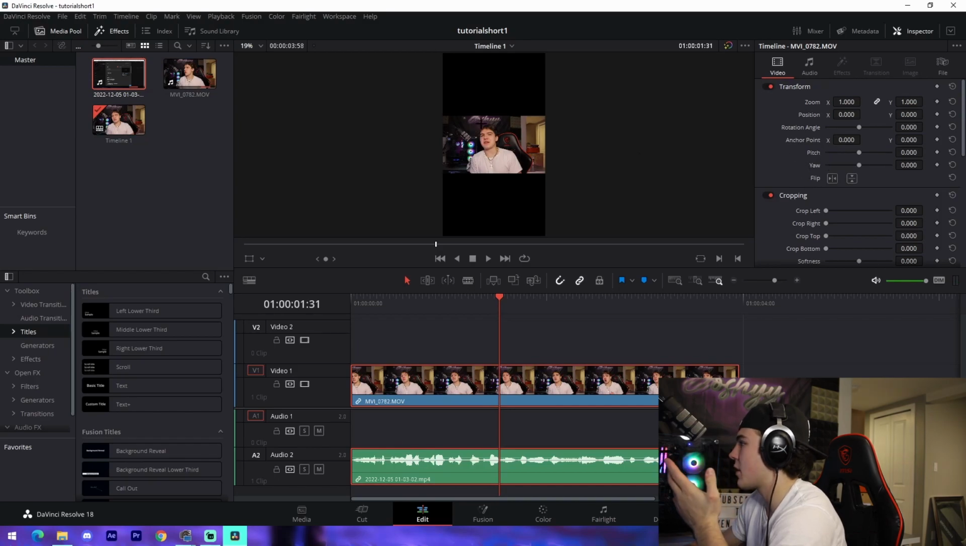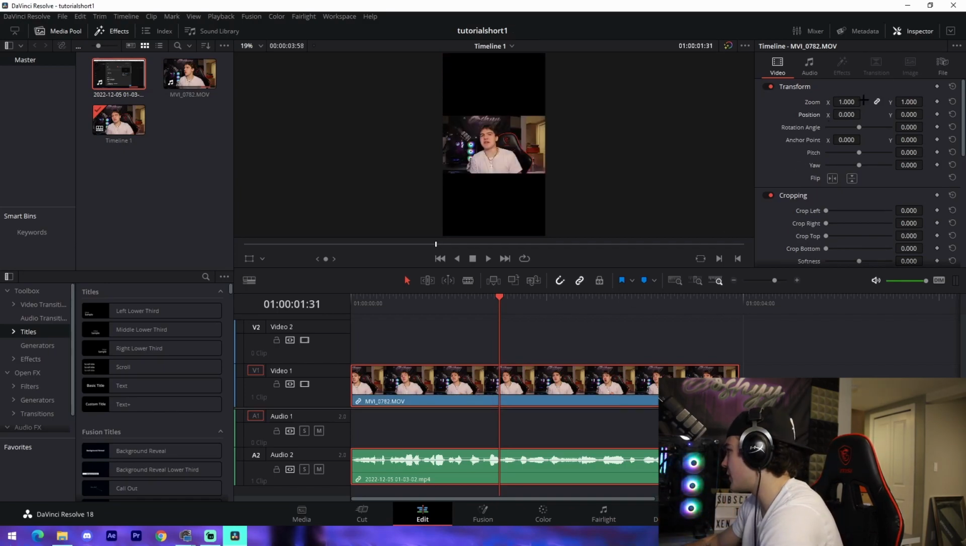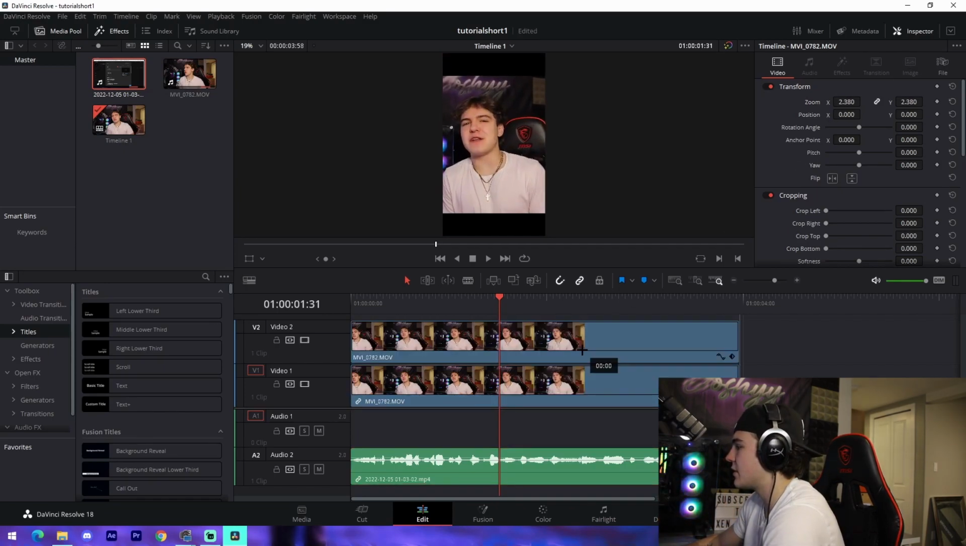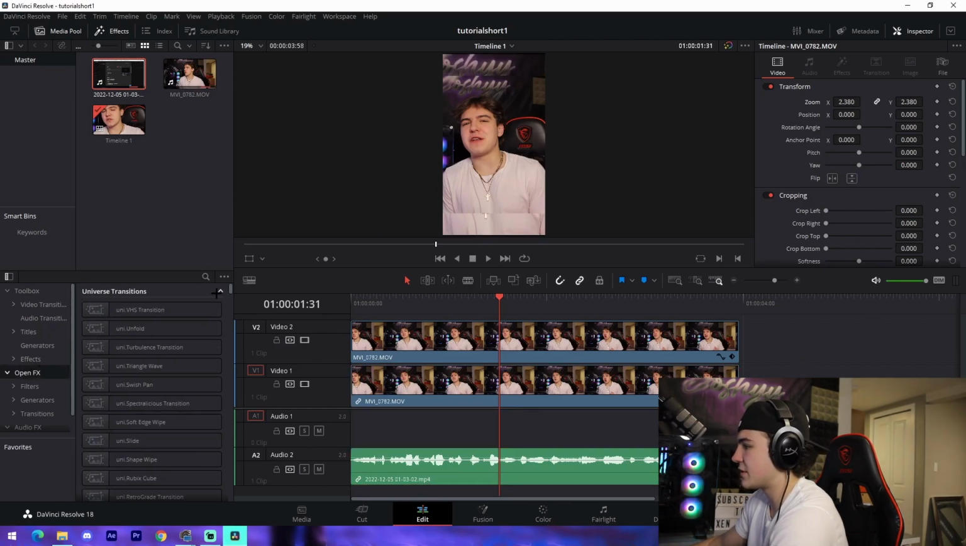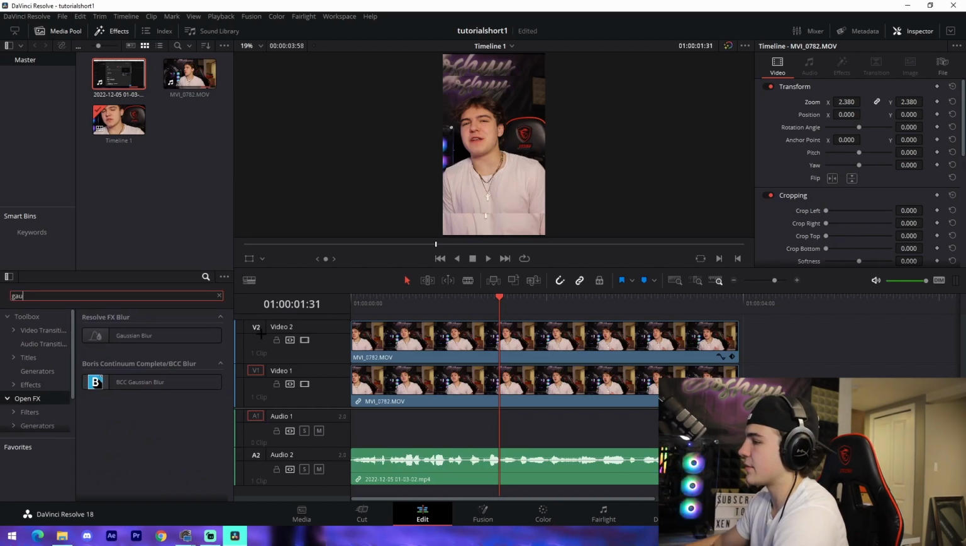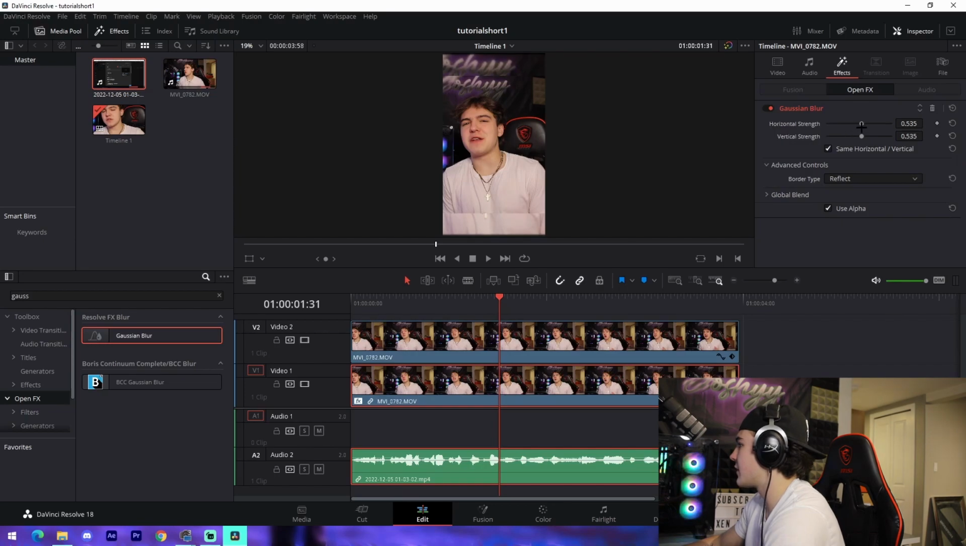What I'm gonna do from here, obviously we can see there's black on either side. You could either zoom it in all the way and adjust the position to get your head in the middle of the frame, or what you can do is you can zoom it in like this. You can duplicate the layer, make the bottom one slightly bigger to fill it out. And I bet you a lot of you guys have actually seen this. You'll just go to your open effects and add something like a Gaussian blur to the bottom layer. And then from there, you can increase the blur.